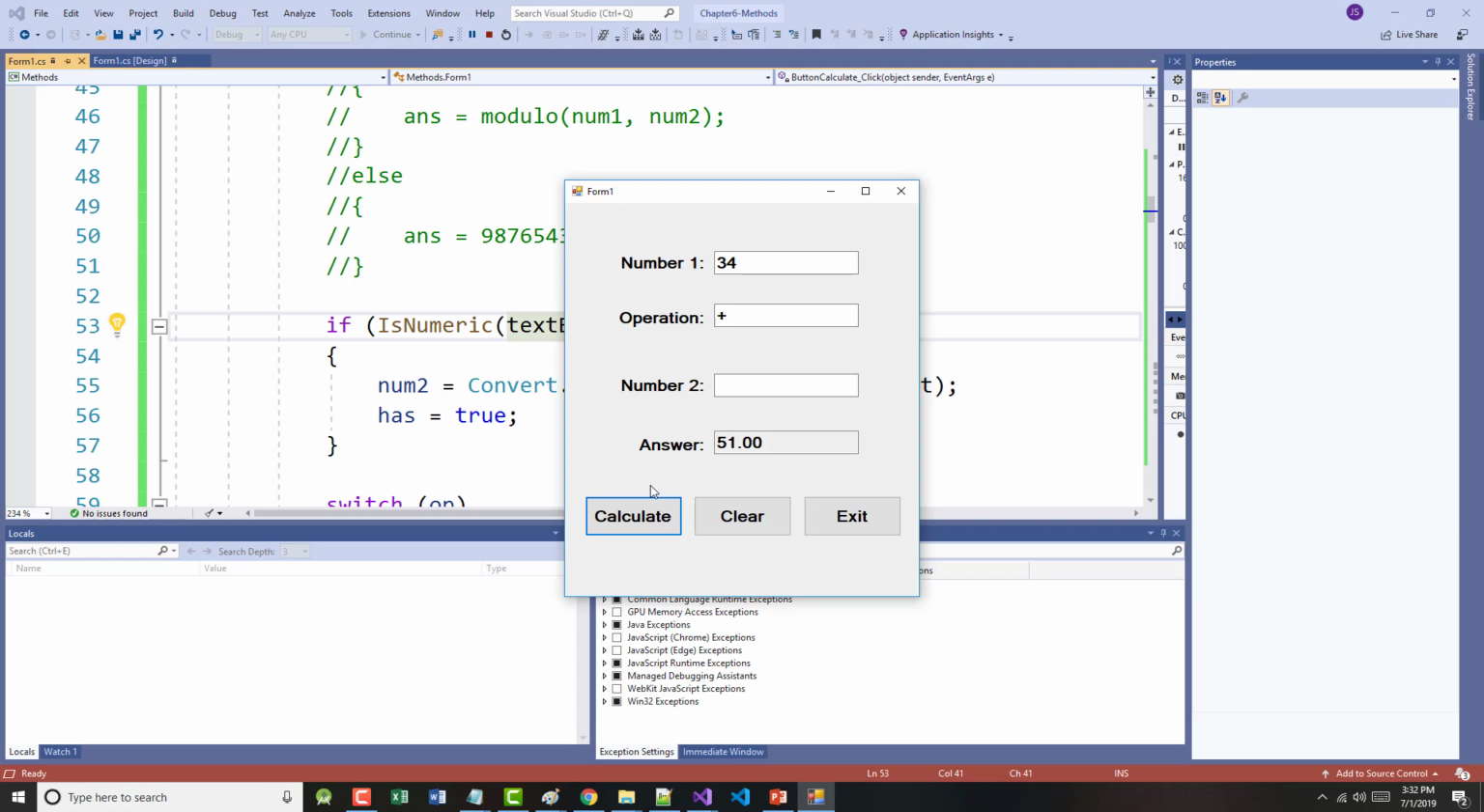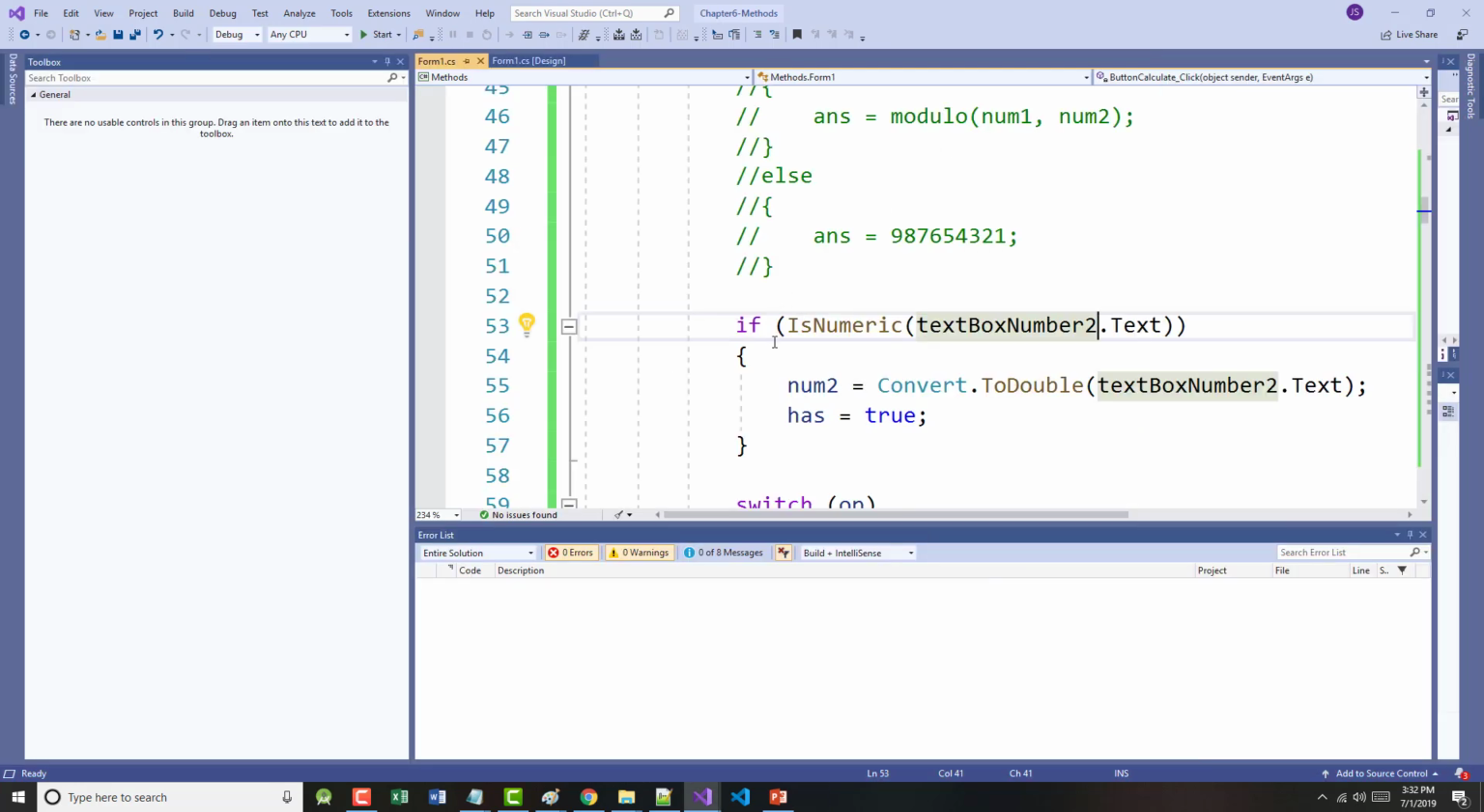All right. So why did that work? Clear, exit. The other ones should work too. Let's try 34 minus 17. That should be right. 34 times 17, 578 if I did it right in my head. All right, 34 divided by 17, 2. 34 modulo 17 would be 0. Okay, so that all works. Clear, exit. What did I do? Why did I do it, etc.?